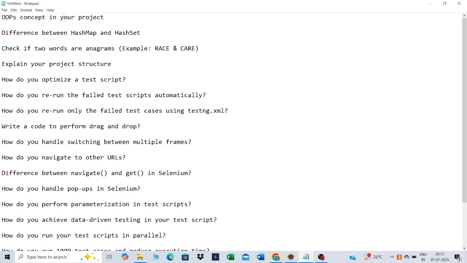Whenever they ask about OOPS concepts in your project, you have to explain all the OOPS concepts like encapsulation, polymorphism, inheritance and other stuff, right? When it comes to encapsulation, all the web elements will be declared as private so that they are accessible only within the particular class. If you want to access those web elements in other classes, we have to provide the getter and setter methods. So that is encapsulation. And polymorphism is the same method with different implementation.